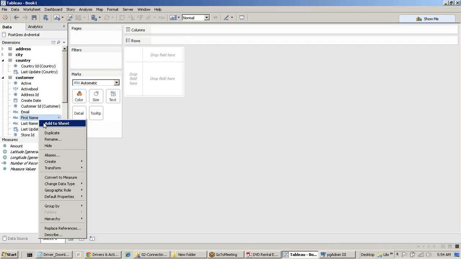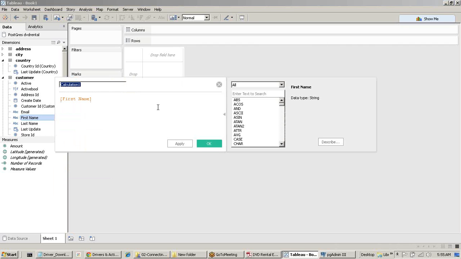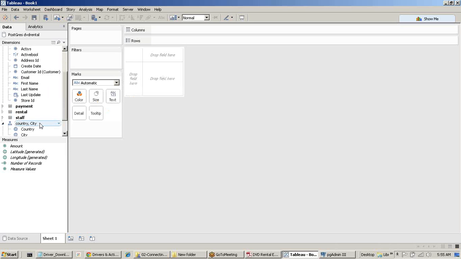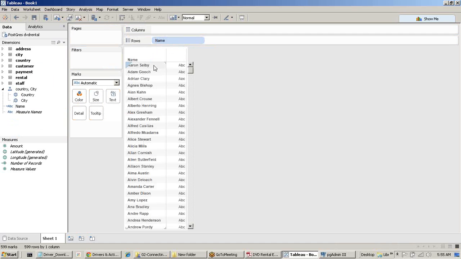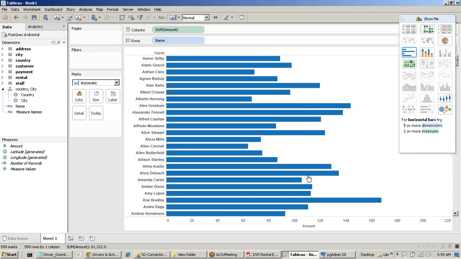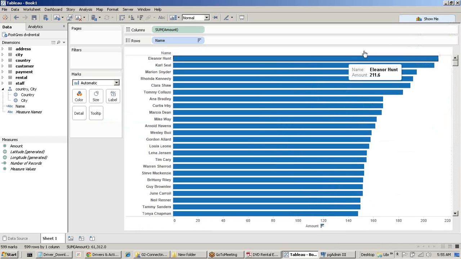I think that is gone because I did undo, right? That's why. So I can create a calculated field. I call it name. Okay, so I just want to concat first name and last name. So if you see name, yeah. So I can see amount by customer, right? I can change this to a bar graph and I can sort by amount, right? So these are my top customers, right?